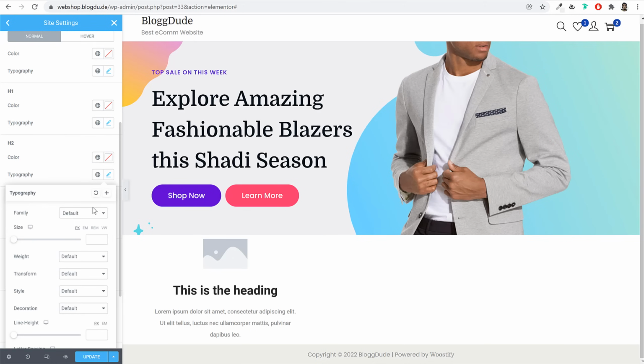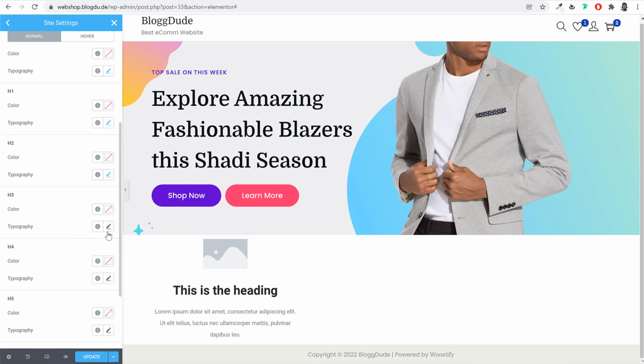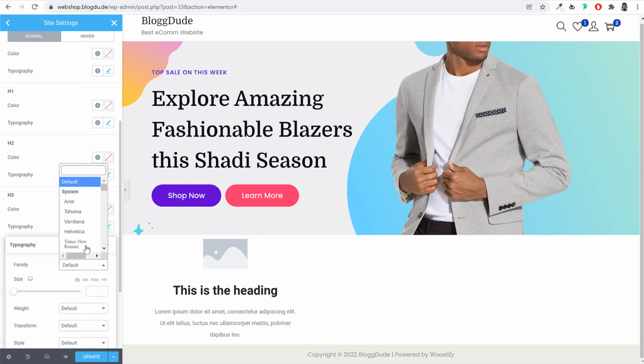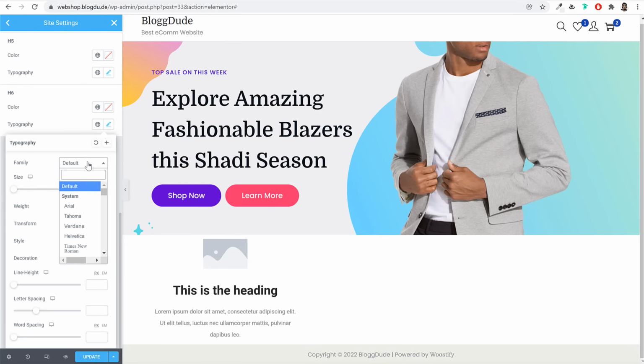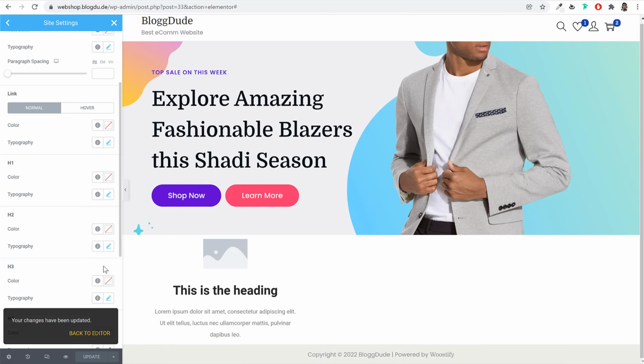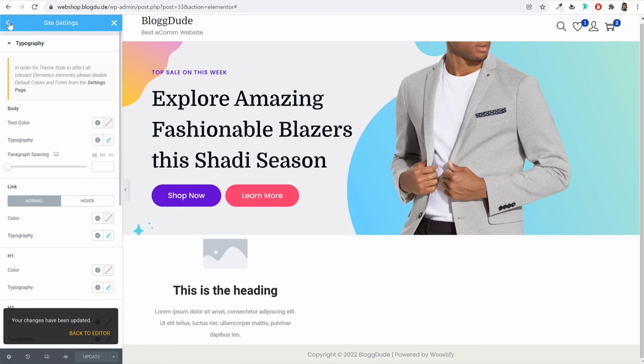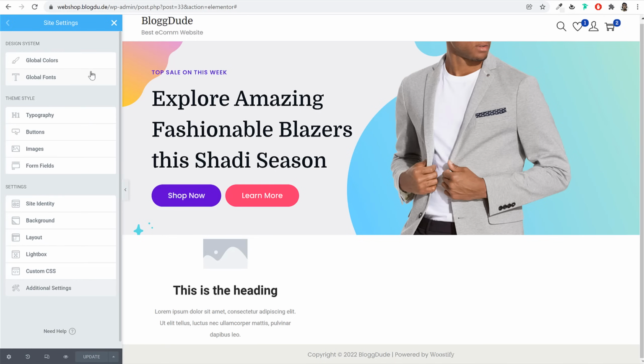Then for heading 2 as well, select this option. Obviously, if you don't want to use this font family, if you want to use some other font family, you're free to do that. And you can set the same font family over here. All right. Then after that, finally, the last one, heading 6. Okay, select this thing, click on update. Now you can do one more thing. If you want, you can go to global fonts and you can change that thing as well.